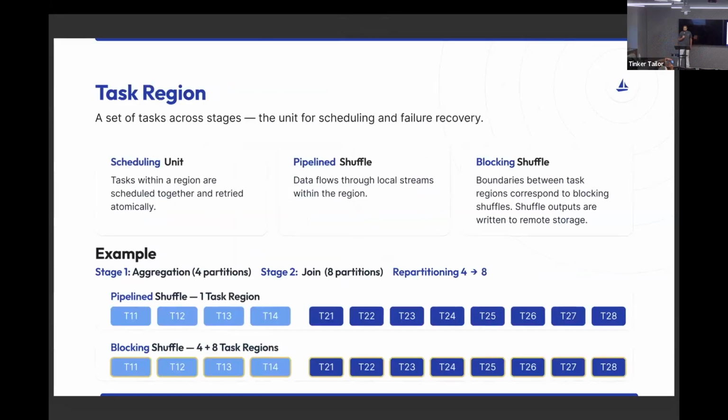So a task region is a set of tasks across stages. It's the unit for scheduling and failure recovery. A scheduling unit, right? So tasks within a region are scheduled together and retried. And then we have 2 shuffle modes. We have a unified shuffle architecture. So pipeline shuffle, it's streaming shuffle, right? We do it via Arrow IPC, and data flows through local streams within the region. Blocking shuffle, we do object storage-based blocking shuffle. And so boundaries between task regions correspond to blocking shuffles. It's very similar to Ray's blocking shuffle or the Exoshuffle paper.